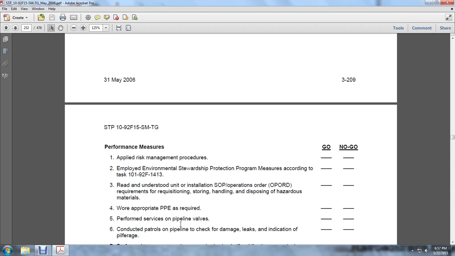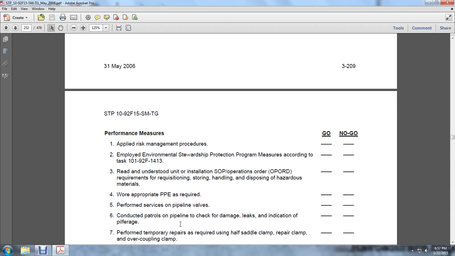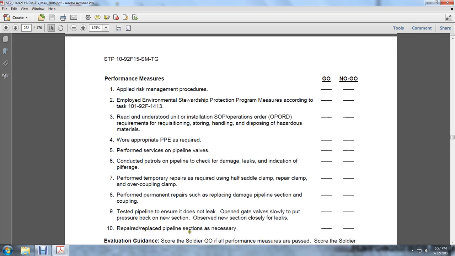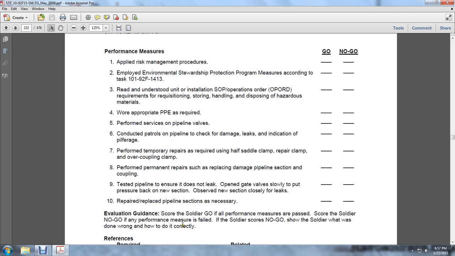Perform service on the pipeline valves, go or no go. Conduct patrol on the pipelines to detect damage, leak indications, or pilferage. Perform temporary repairs as required for the half saddle clamp, the repair clamp, or the overcoupling clamp. Perform repairs such as replacing a damaged pipeline section and coupling. Test the pipeline to ensure that it does not leak. Open the gate of the valve slowly to put the pressure back in the new section and observe the new section closely for leaks. Repair or replace the pipeline section as necessary.